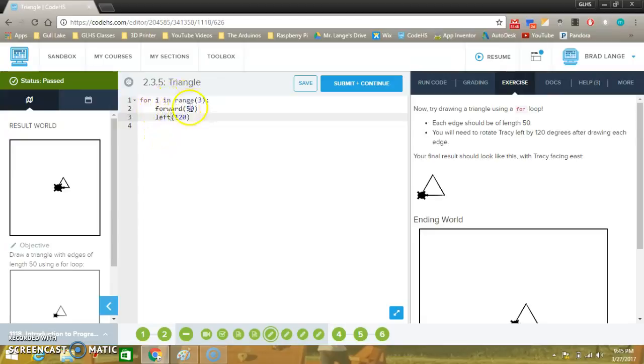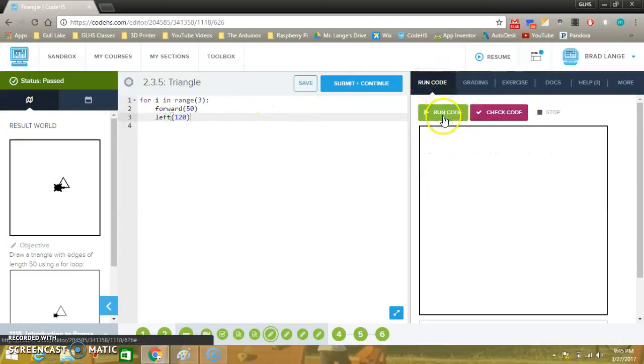So it's going to move forward 50, left 120, and it's going to start all over again. Forward 50, left 120. It went through it twice now, and it's going to go through it one more time. Forward 50, left 120, and that's what this for loop is doing here. Let's go ahead and try to run the code and see what happens. Tracy moves and ends up facing east as the directions told us to do. So I think I did it.